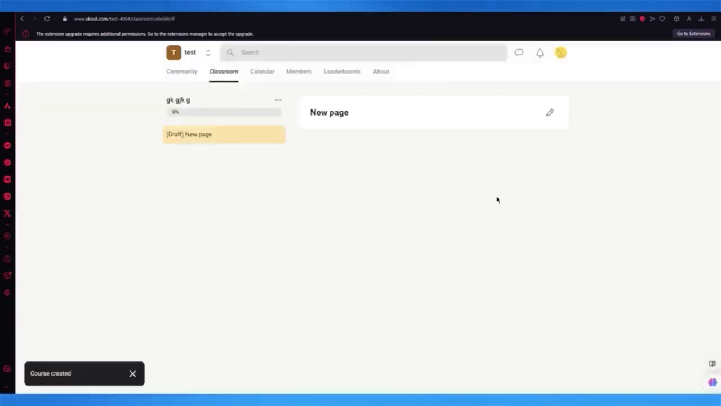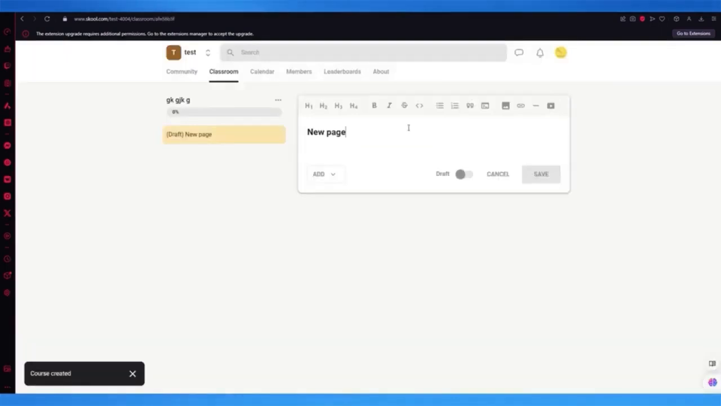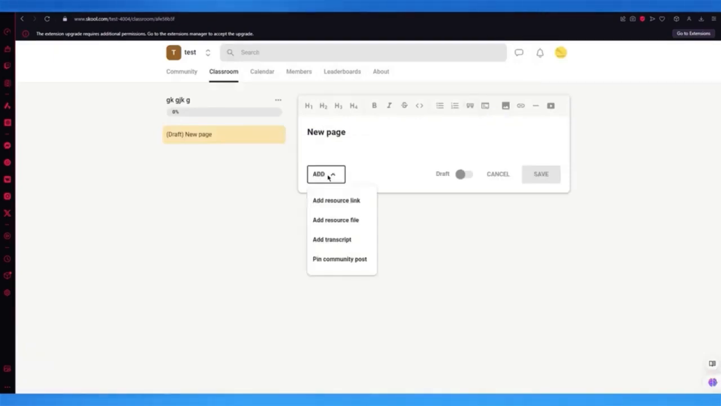Now, once we click on add, it's going to bring us to a new page. So I'm going to open up this new page, and now you can go ahead and start creating funnels over here. The funnels can be created in different ways and methods. So let's say I'm going to go ahead and add some type of resource link or resource file, which could be a funnel. And you can create funnels through different ways.